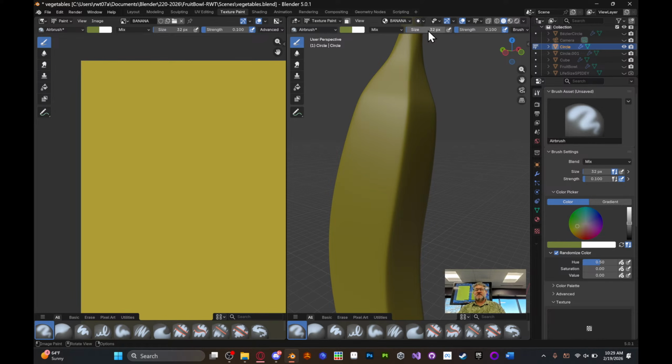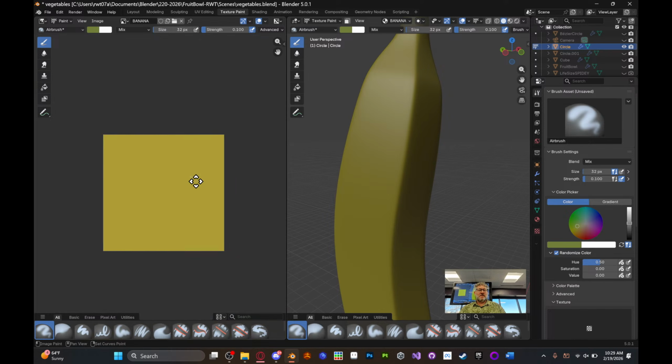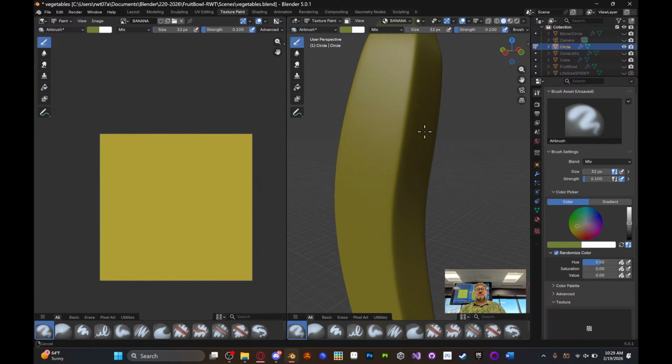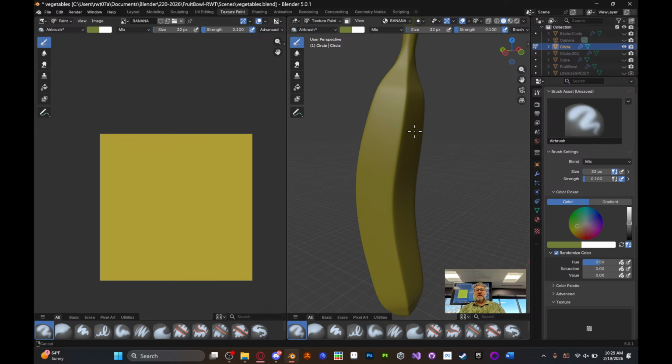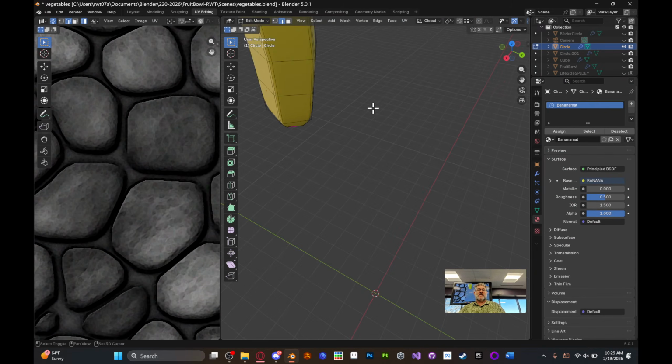I'm gonna go 32. This green kind of works. I'll try it. Oh, I think I need a UV unwrap. Yeah. Derp. Okay.